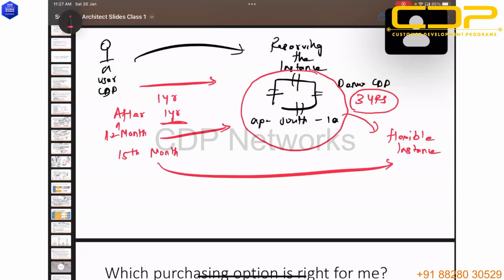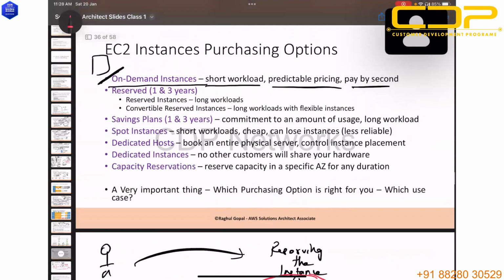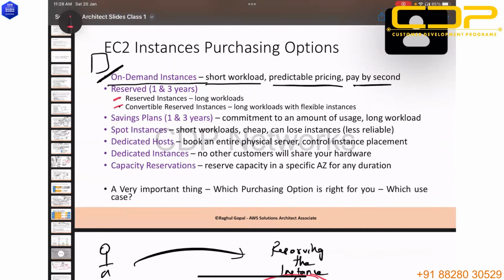Yes, you can also use flexible instances. This is the option available for you. If a long workload is running inside your server and you want to have reserved instances, then go ahead and reserve the instances for that amount of time. You can also convert those reserved instances to flexible instances based on your use cases. That's what convertible reserved instances are about, as well as the reserved instances.